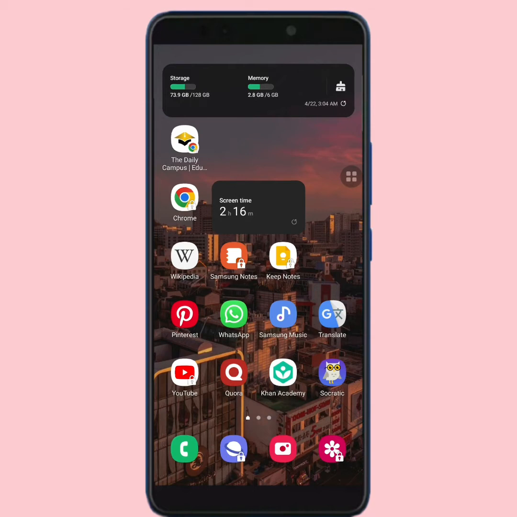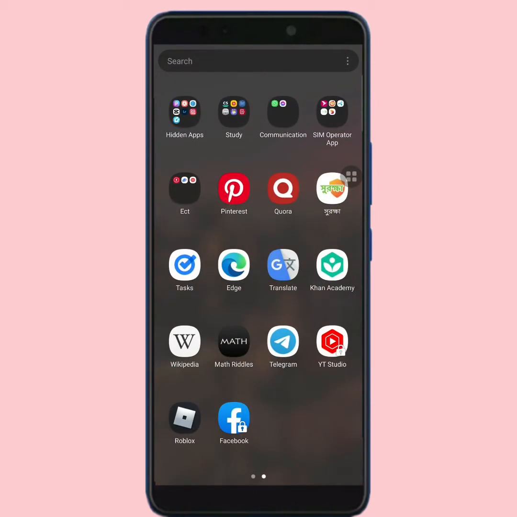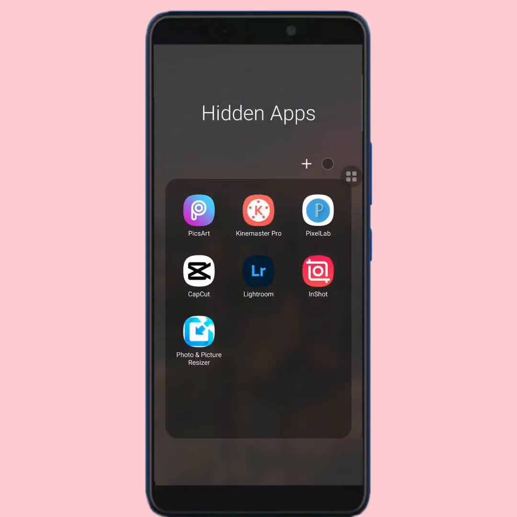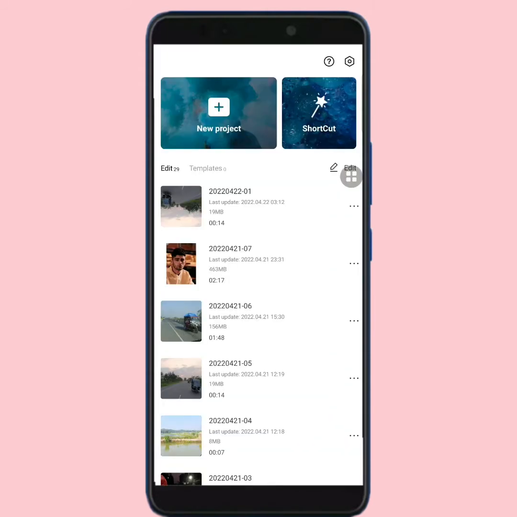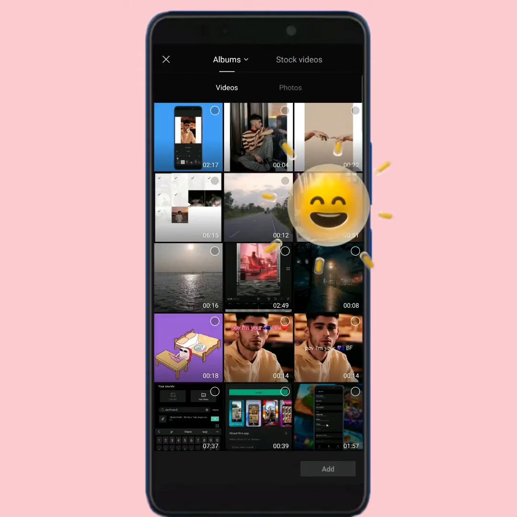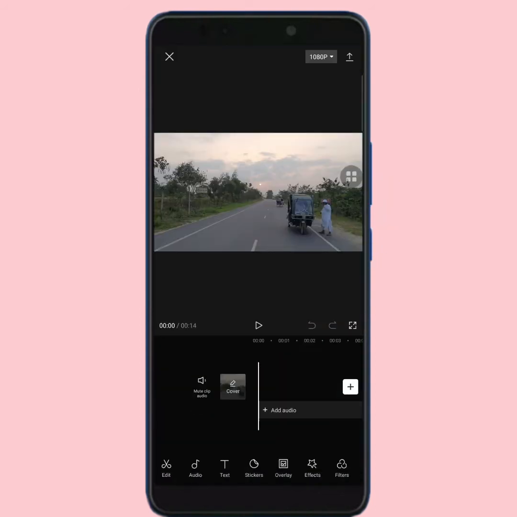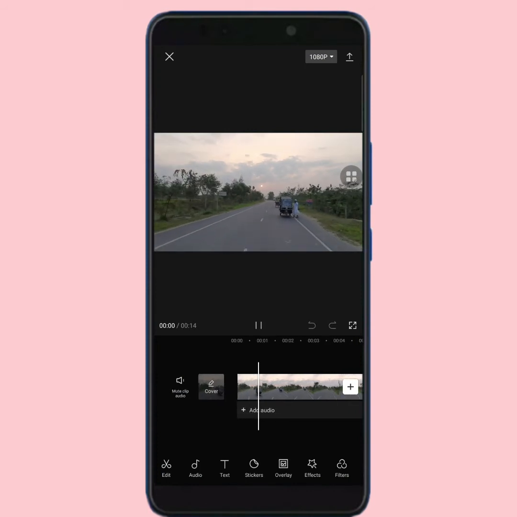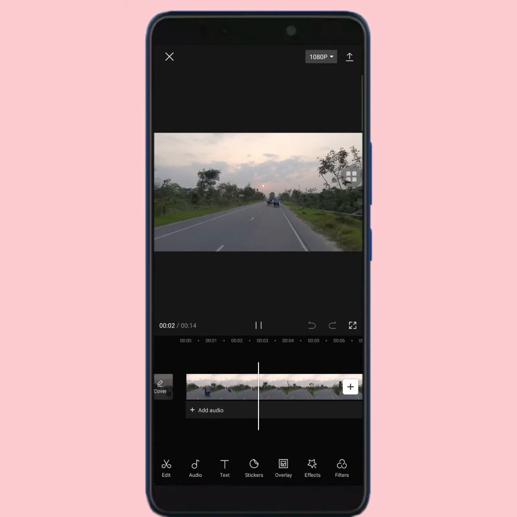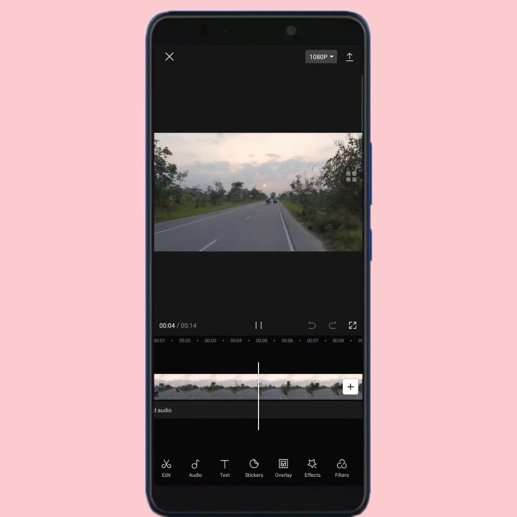First of all, you have to open your CapCut Video Editing App. Then tap on New Project. Now from here, select your video. Then tap on Add. By following this, your video will be imported to the app. As you can see that, my video is very simple. Now I'm gonna crop this video.